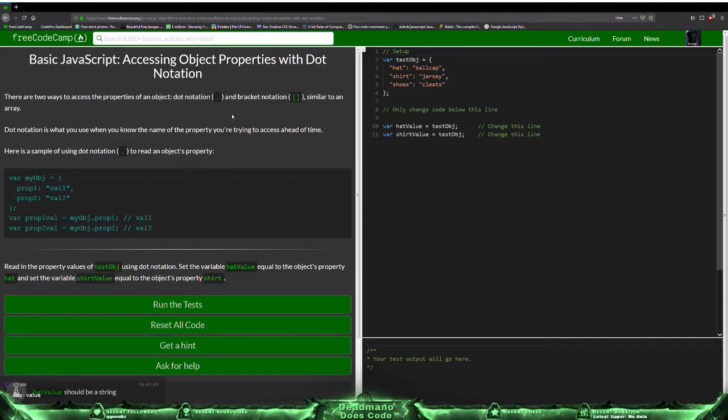Accessing object properties with dot notation. Yes! There are 2 ways to access the properties of an object. Dot notation and bracket notation. Similar to an array. Dot notation is what you use when you know the name of the property you're trying to access ahead of time. So like bob.name, I guess. Here's a sample of using dot notation to read an object's property. Prop 1 val 1. Prop 2 val 2. Okay. Var prop 1 val equal to my object dot prop 1. My object dot prop 2. Okay.